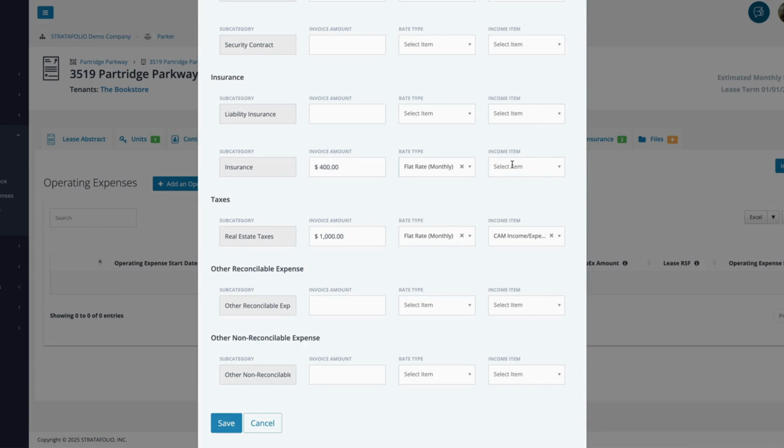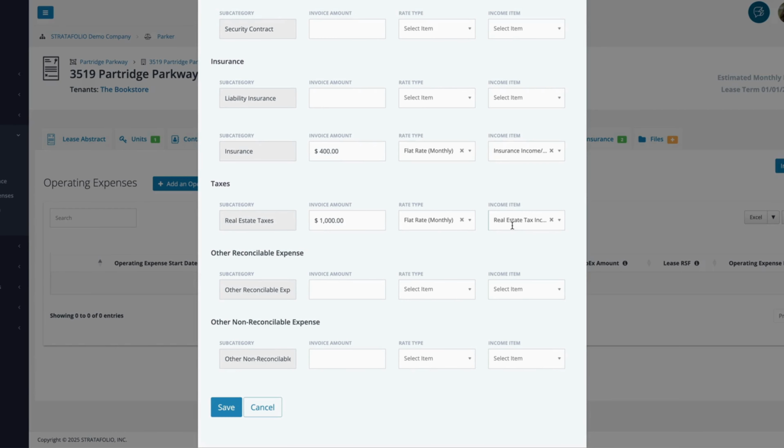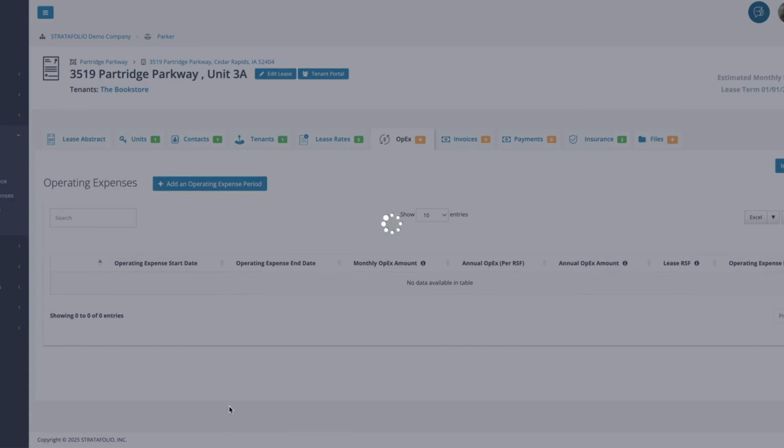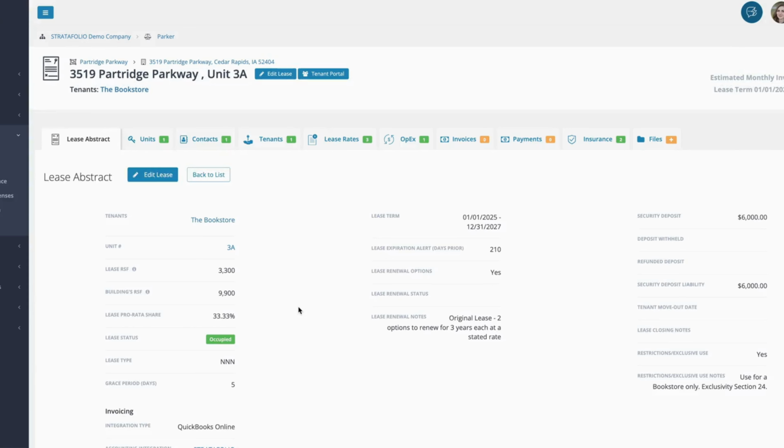So we're going to add these in here, and I'm going to actually make this insurance. This is the income item that it's going to say on your invoices. So for the $100 a month is going to get posted to insurance. And this one actually is posted right now to CAM, but let's change that one. And we're going to change that to real estate taxes income / recovery. So that's where it's going to get posted to when making invoices inside of Stratafolio. I'm going to go ahead and press save for this, so that we can see what that looks like.